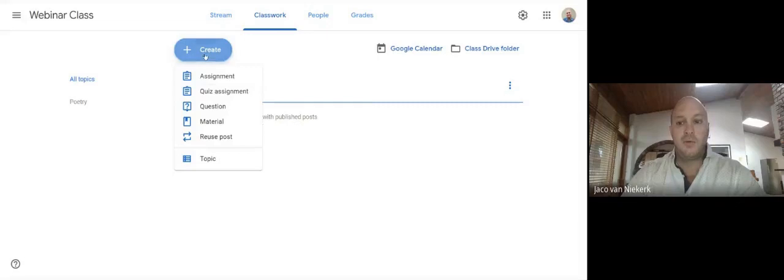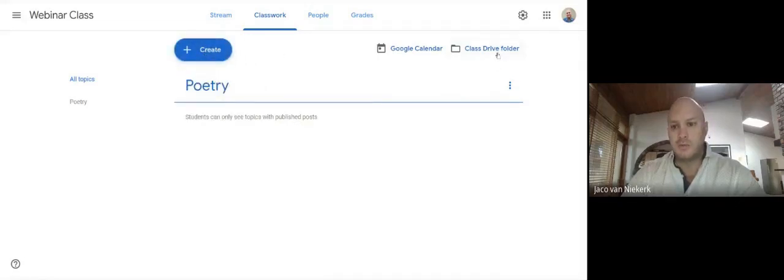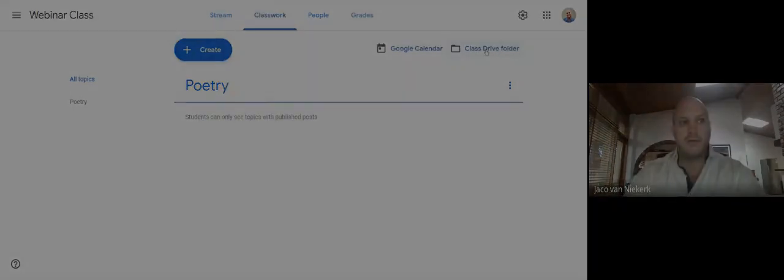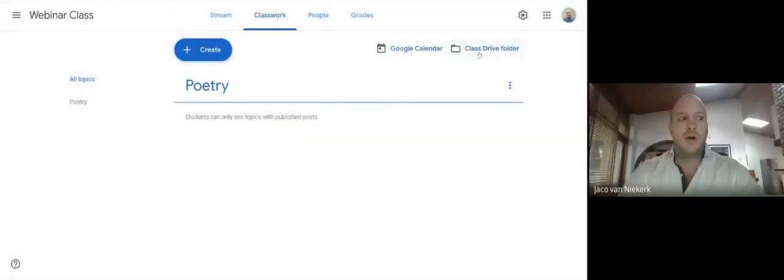Before we go to that, I just want to talk about this class drive folder quickly. Now, the class drive folder takes you to a folder that's automatically created in Google Drive. But be careful. This is not a folder that you can copy content into.